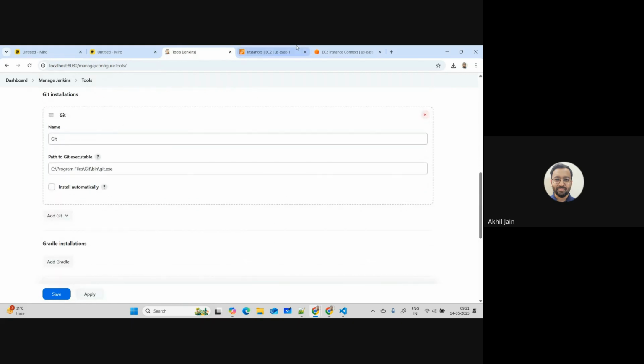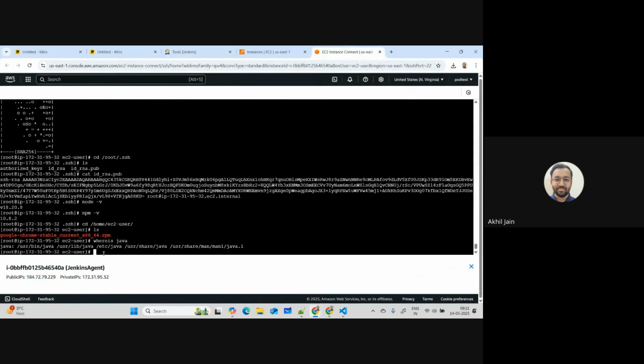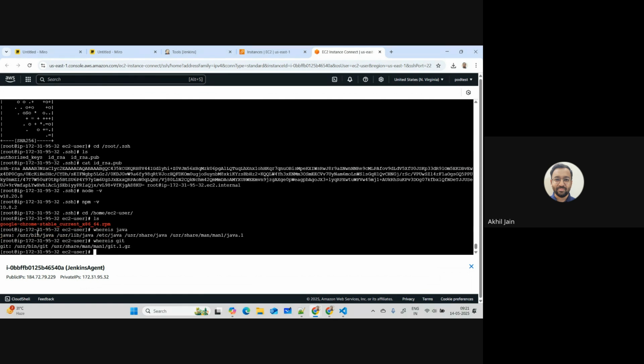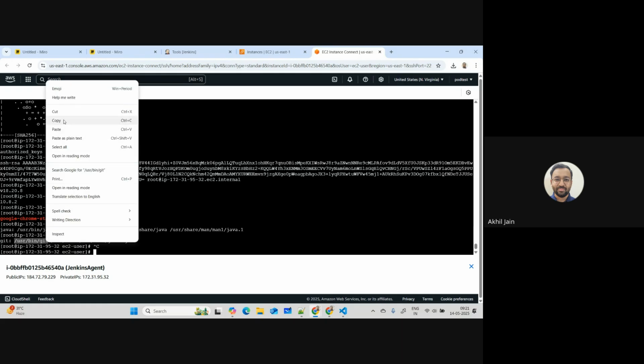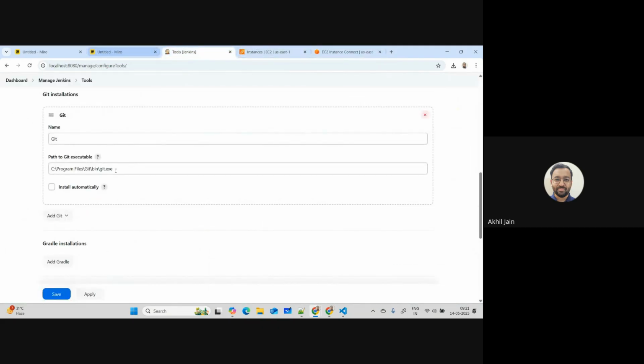Git. Again for Git, you'll say where is Git. Git is placed here. Yes. Control C and place it here.